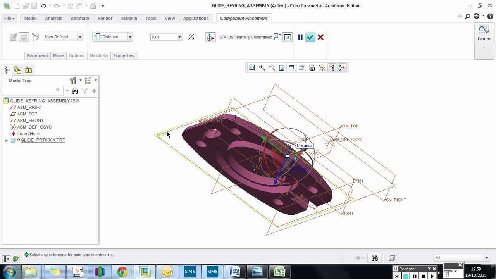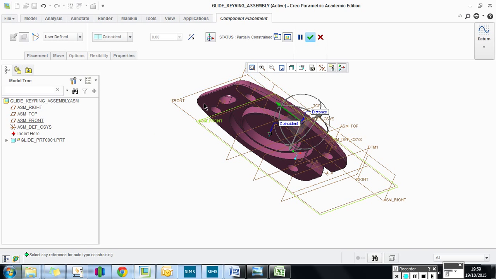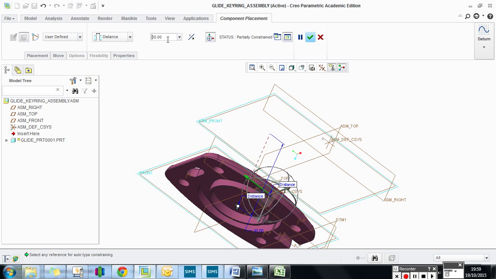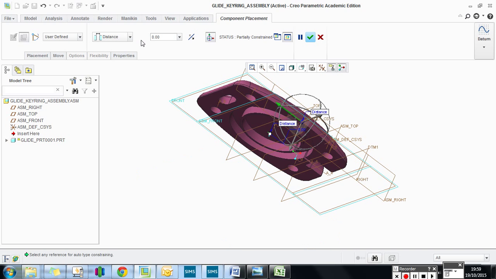So if I choose front and then select front, okay, this time it's chosen coincident. It's up to you which one you want. If I choose coincident or I choose distance, just to show you, I can control it by movement. So distance is actually very useful, especially if you want to do an exploded view of all the components later on.